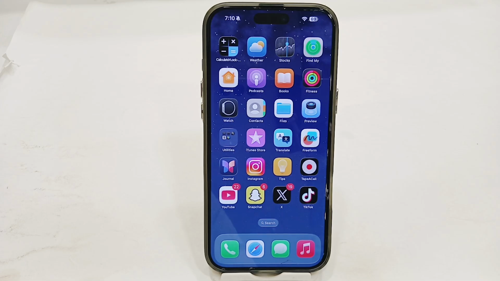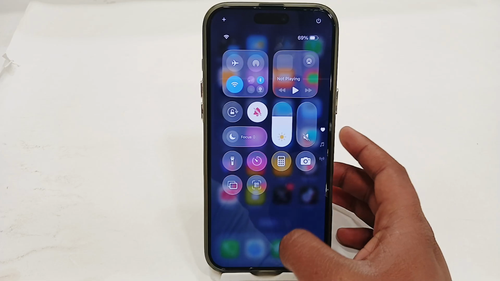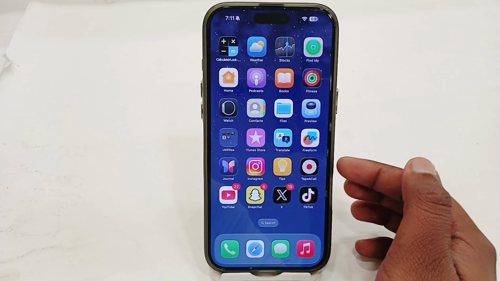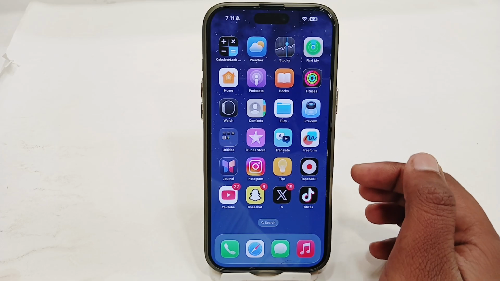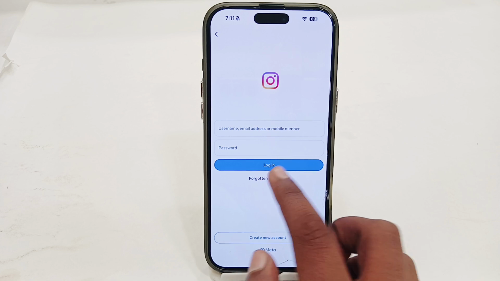So the very first thing, you just have to make sure that you have a stable and strong network connection. Then you also have to make sure that you're not connected to any kind of VPN. If you're connected, just try to disconnect. After disconnecting the VPN, just open your Instagram app and tap on the forgotten password option.